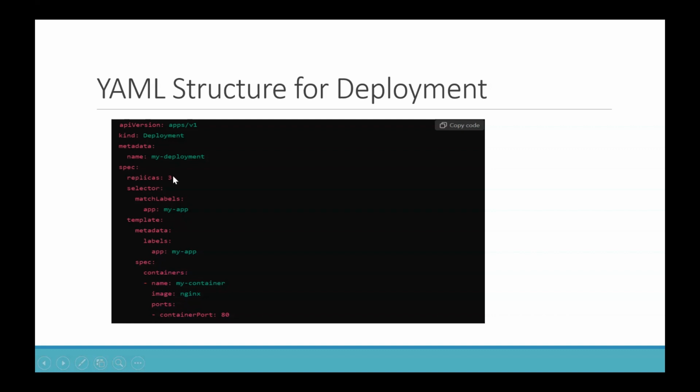Three replicas we have specified, so three replicas will be created, and in the selector matchLabels we have specified the match labels which we have used in our pod. Based on this match label and selector, our deployment will understand that this pod should be part of this particular deployment. So make sure you specify the match labels and selector carefully, whatever you are using inside your pod. If you see the template, this is the template for a pod.